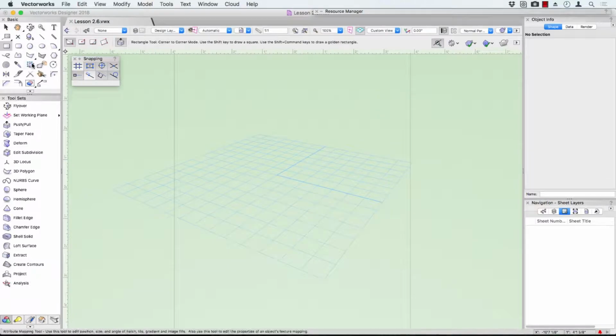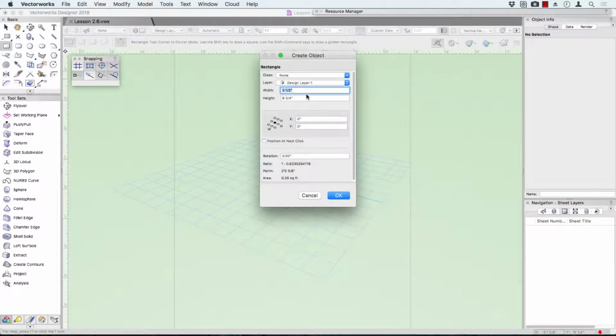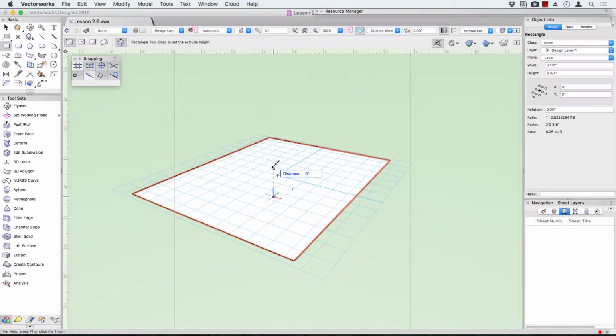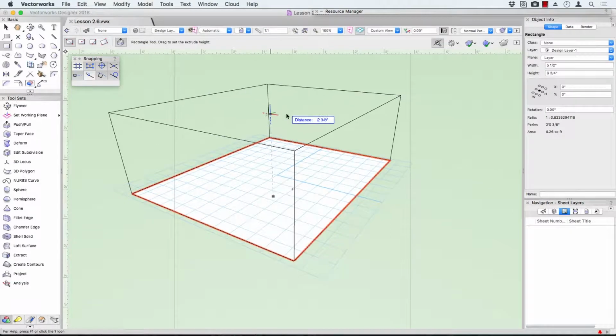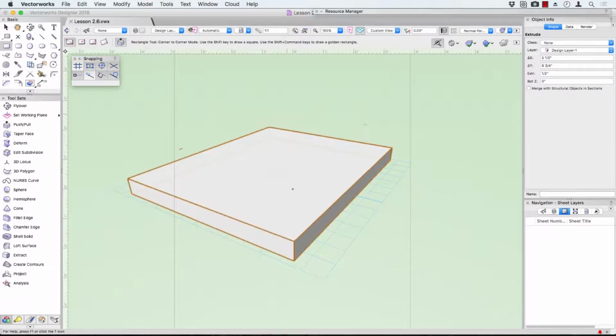So let's get started. I'm going to start with a rectangle. Double click on the rectangle tool. Now I know the size is in millimeters, so that's 140 millimeters. And it's 170 millimeters. So there it is, 5.5 inches wide, 6 3/4 inches high. Position at next click is turned off, which means that the center of my rectangle is going to be at 0, 0. And then I need this to be about 1/2 inch, so 0.5 of an inch, or 12 millimeters. So there's my first part, my extrusion.